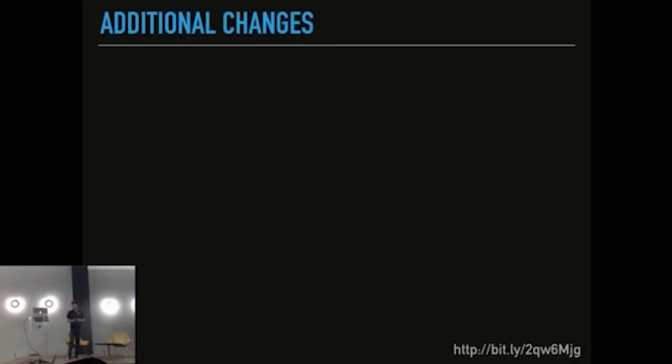Some additional changes. There are reactive updates. I just did not have time to get into that in this presentation. G1 is the new default garbage collector. It's available in Java 8, but now it's going to be the default in Java 9. And one of the really nice things about it is it offers string deduplication. Let's say you have two variables that both have the string value of hello world. G1 will remove one of those and then have both of those variables point to the same string memory address.